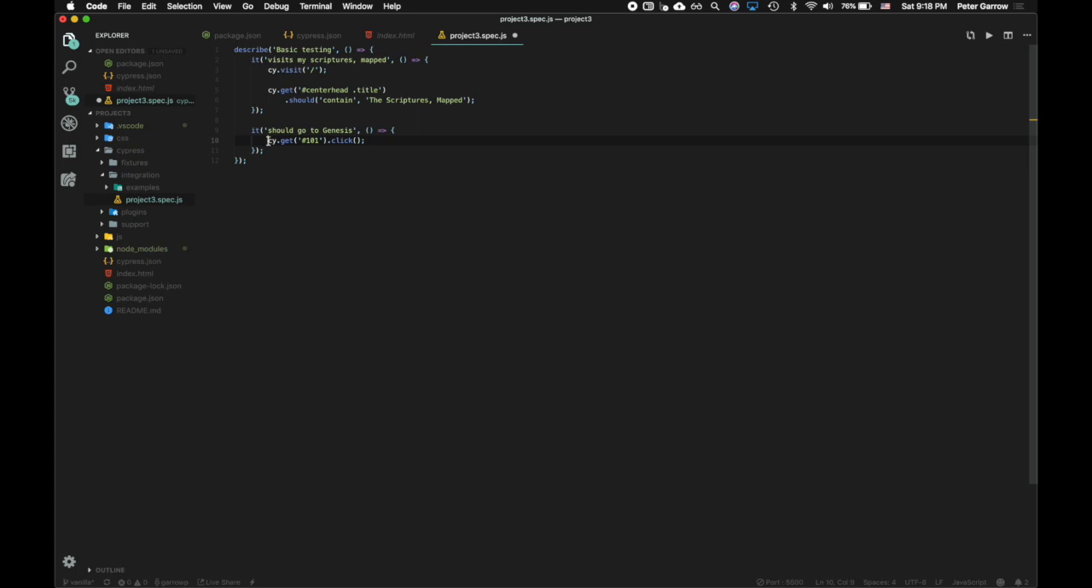Now I'm making sure that when it goes and gets that link, because this selector will grab the link for Genesis, I'm going to click on it. The way that I'm going to test that I'm actually going to Genesis is I'm going to look at the breadcrumb and see what's in the breadcrumb. This is one way that you could do it.